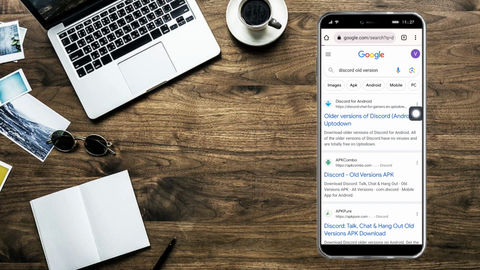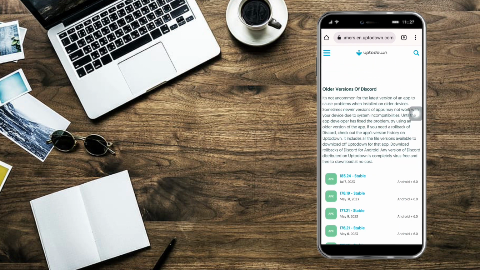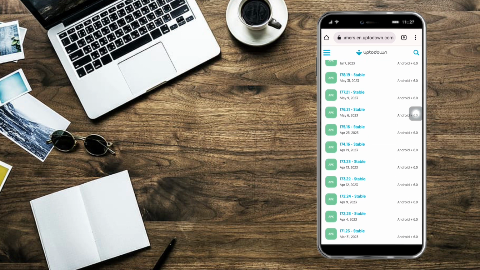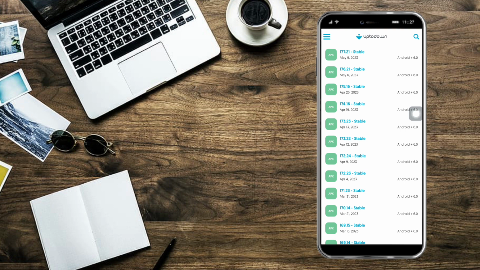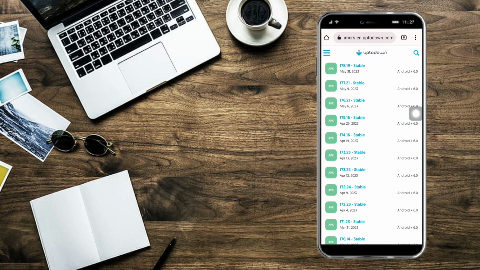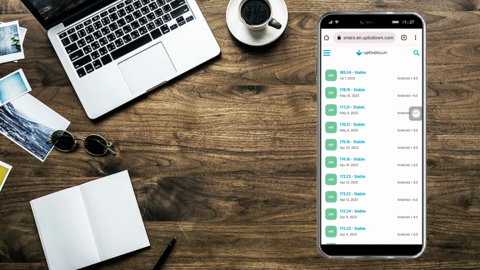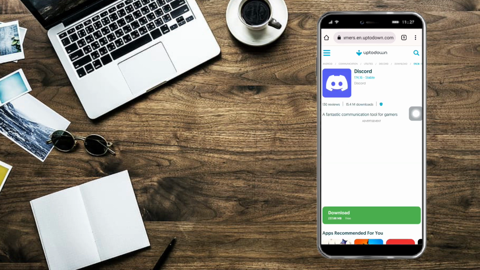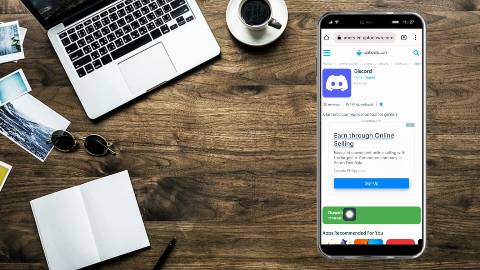So click on that. And when you click on that, you will see in here a lot of versions of Discord that are stable that you can download. Because maybe the issue lies in the update not being compatible with your phone. So just download any of these by clicking on any of them, then clicking on download right here at the bottom. So that's the whole process.